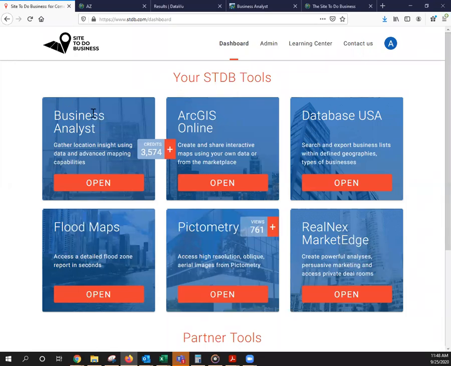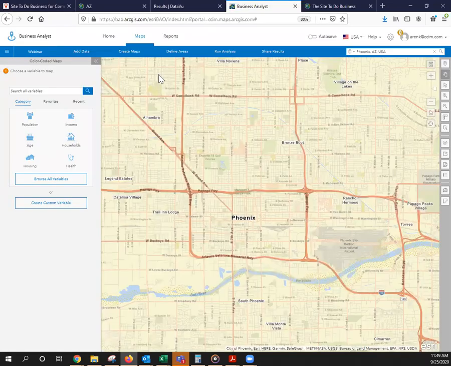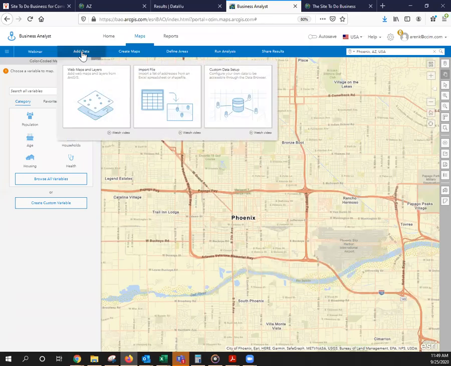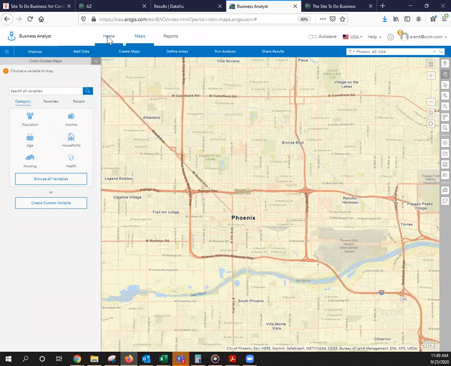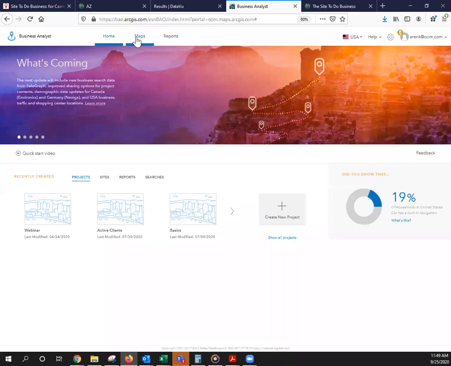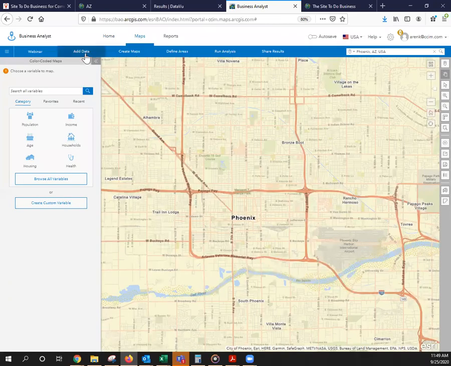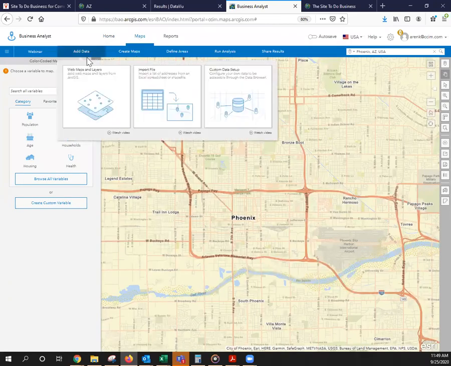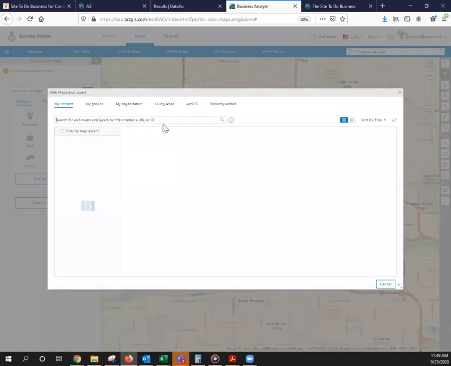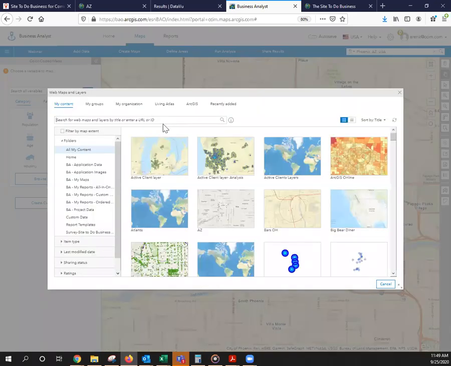So to see what we've created in ArcGIS Online and Business Analyst, we're going to go to Business Analyst. I actually already have it opened up here. And we're going to hit this Add Data button. If you're unsure of how I got here, essentially it was Home, and then I selected Maps. So I'm going to select Add Data. And instead of hitting Import from File, I've already created this, so I can hit Web Maps and Layers. This is where it connects both of them.